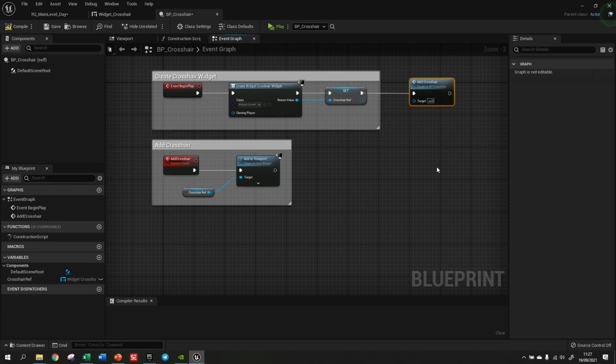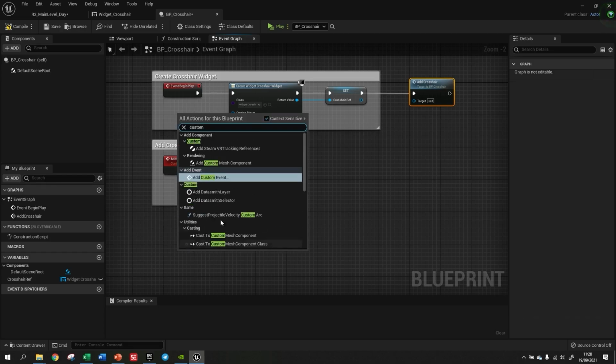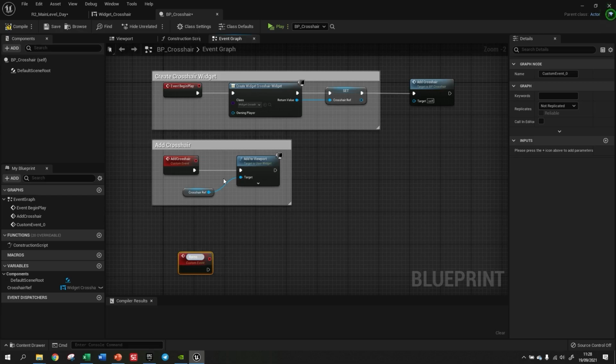I'll also create an event to remove this crosshair from screen as well, because I'll need it to be invisible when I've got the menu on screen, right? We don't want them showing at the same time. So when I want the menu, I need to be able to remove it. So it needs this movement of creating or the ability of removing and adding. So I'll create another custom event here and I'll call it remove crosshair. There we go, remove crosshair, cool.